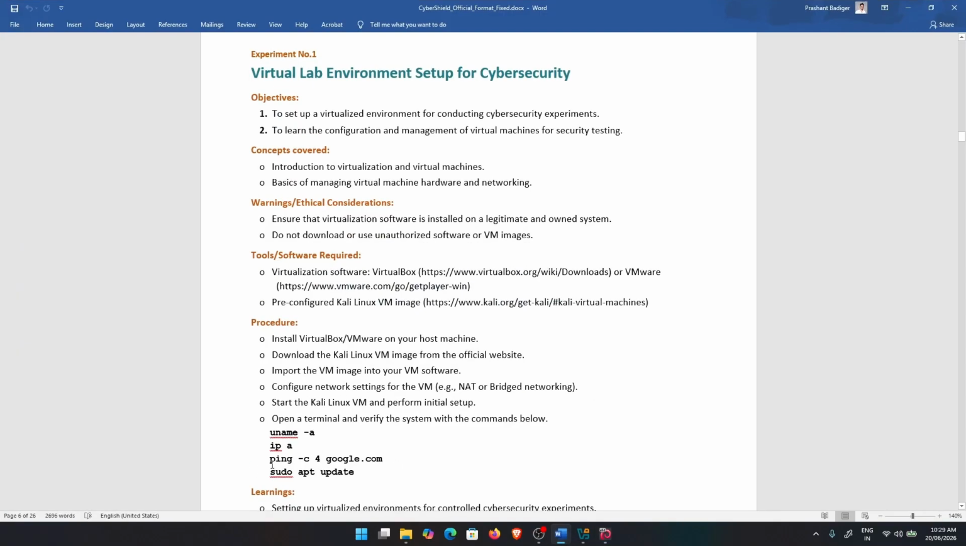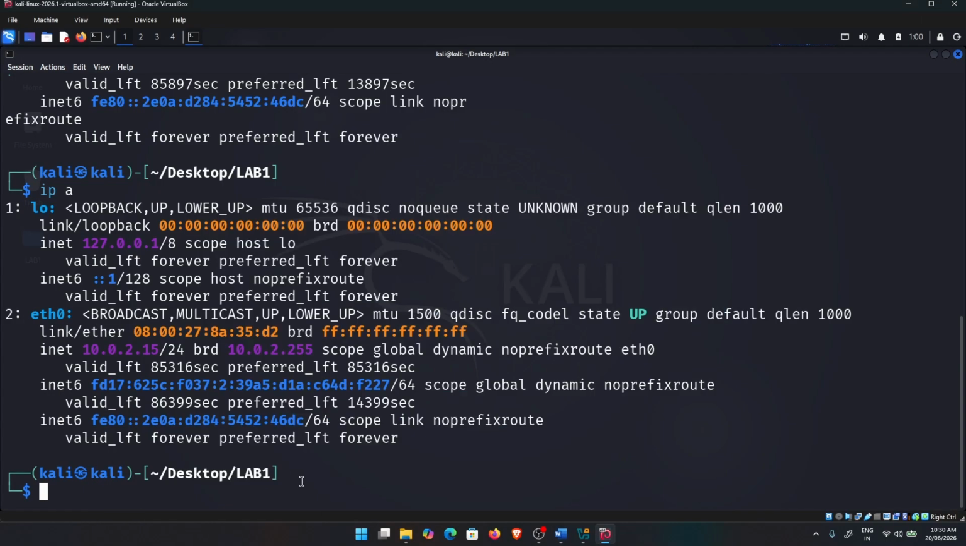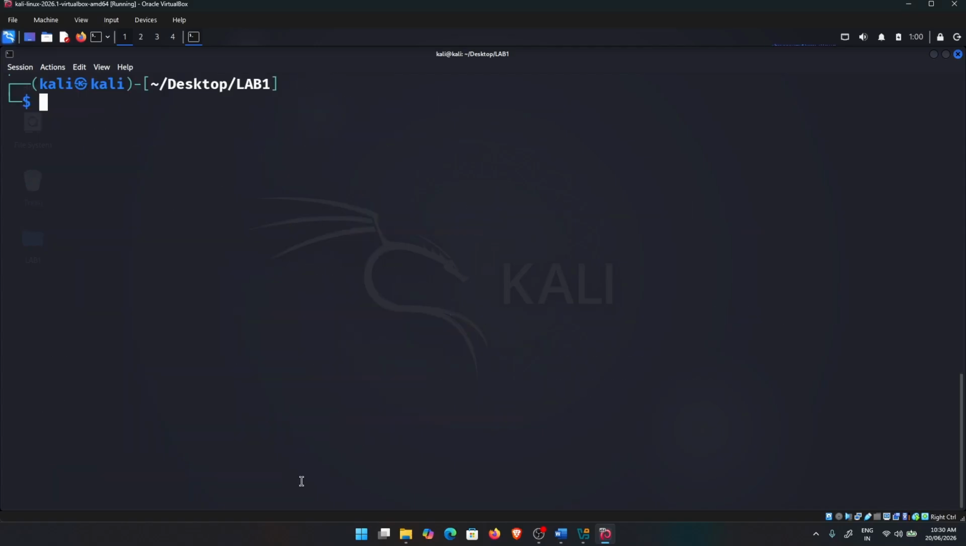ip a completed. And ping -c, this is the count. We are counting it for 4 and google.com. So the ping command is used to send ICMP packets. Ping -c 4 google.com.